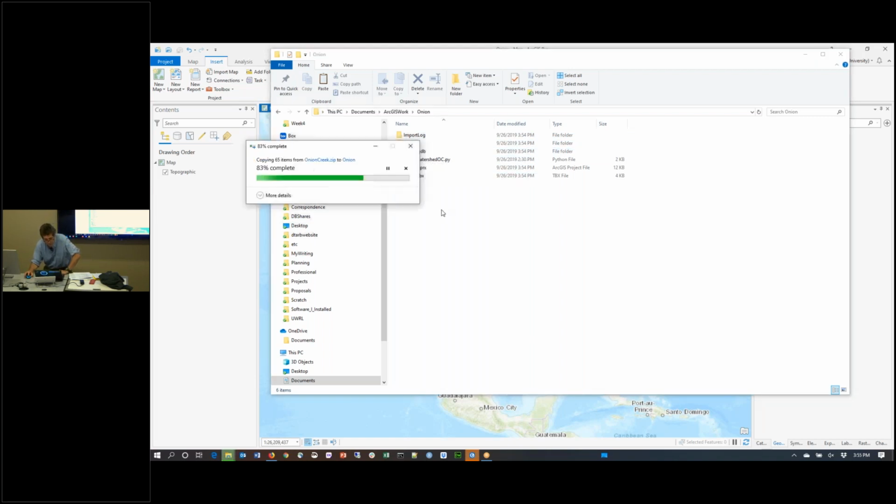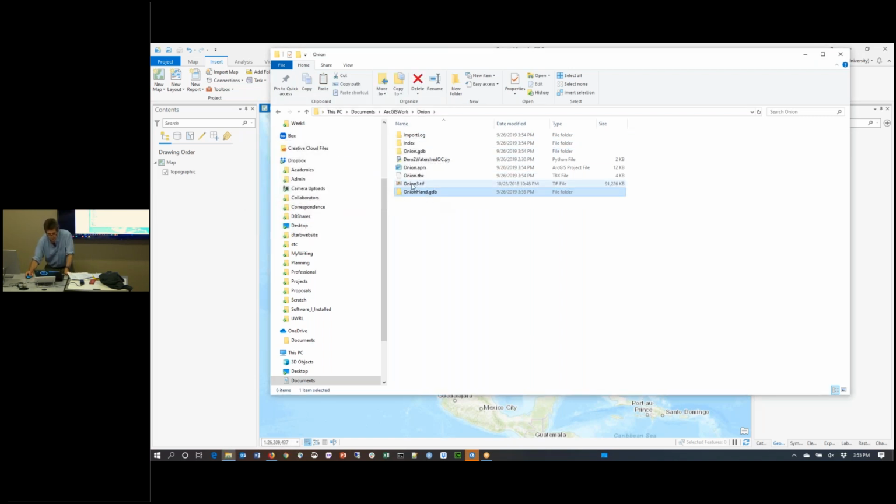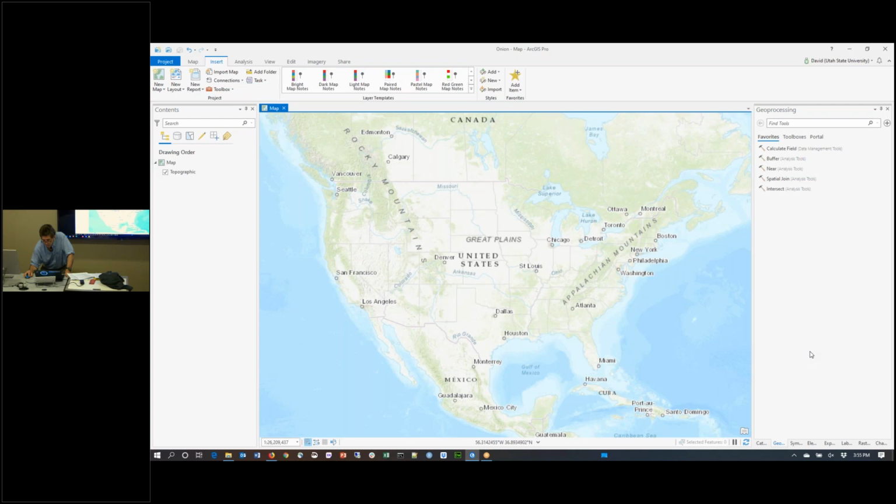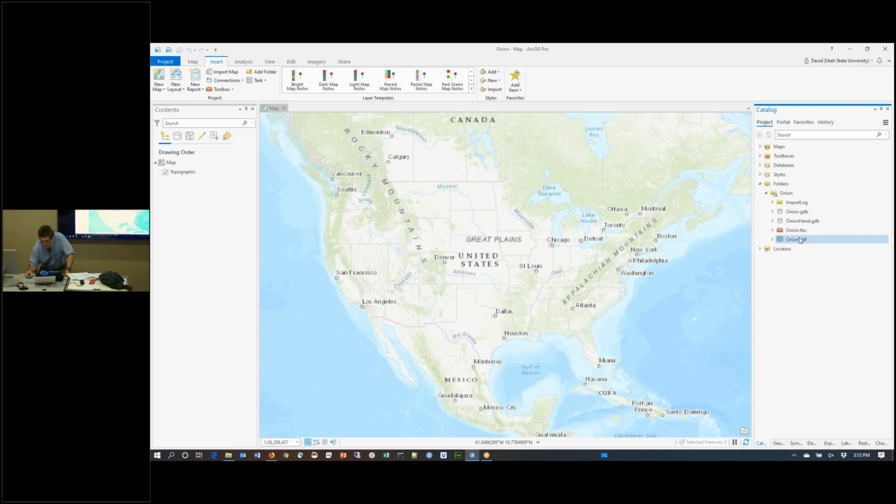So if I paste the TIFF file there and the HAND geodatabase there, now I should be able to load some of this data. So let me go to my catalog here. I look at the folders. There's Onion. So I could load the DEM. I can open the height above nearest drainage geodatabase.